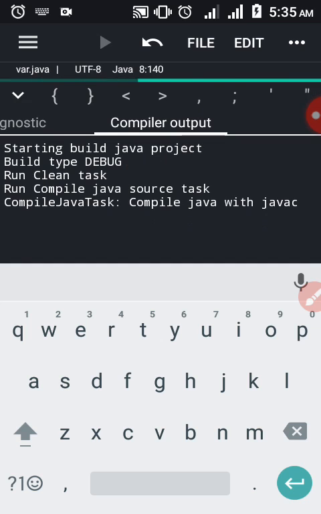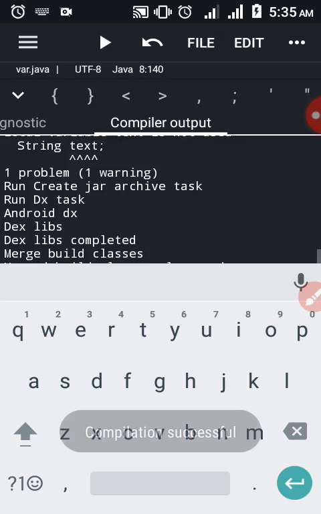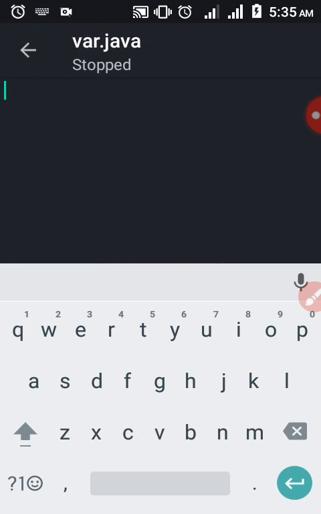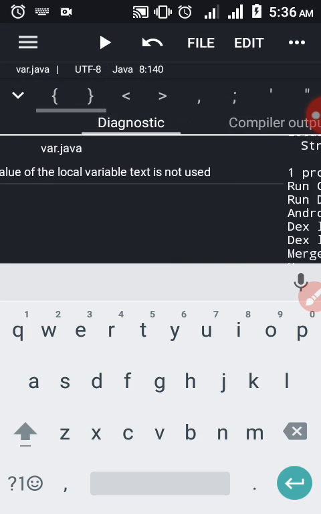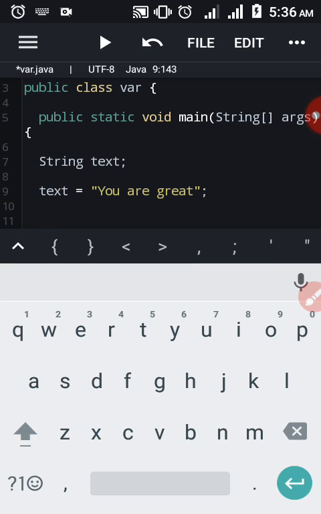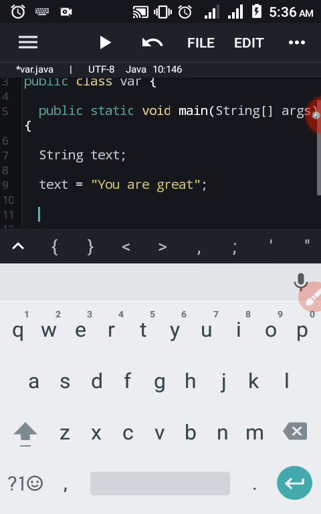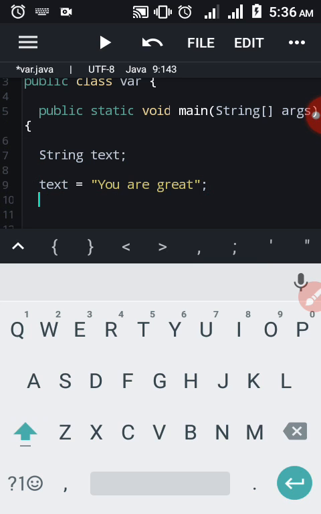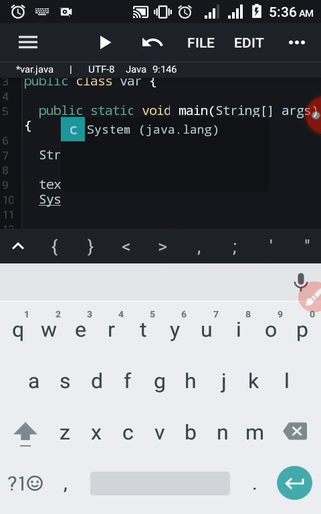Then let's run the code. Java listens to everything we say. It won't do anything we didn't command it to do. So what we did was create the variable text and assign it. You shouldn't be expecting an output when we didn't tell it to print out anything. So for you to print out a variable, you use your print statement.